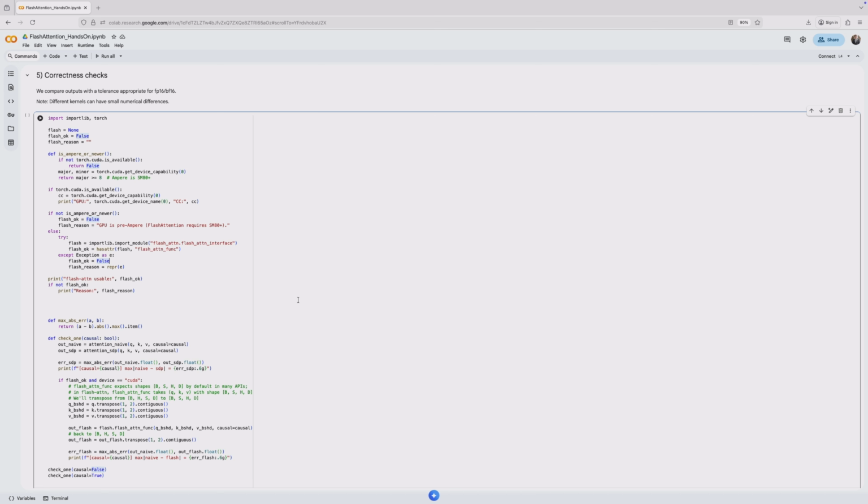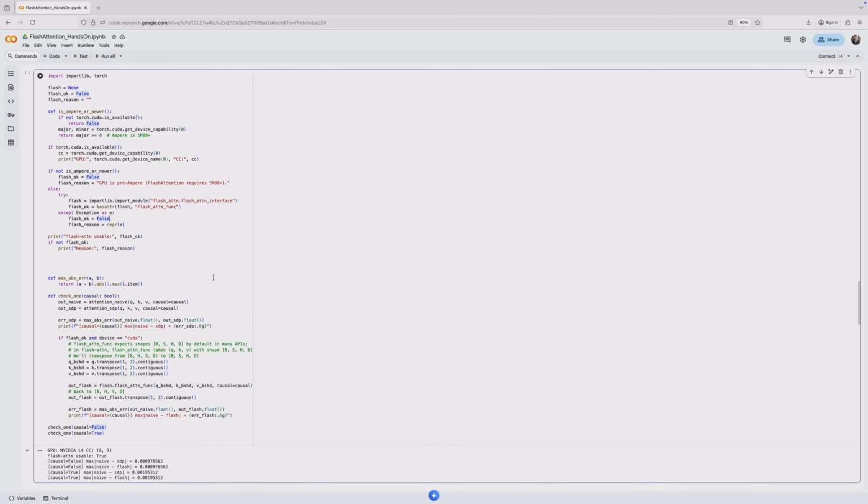The code starts by trying to determine whether FlashAttention is actually usable on this machine. It defines a helper function called is_ampere_or_newer. FlashAttention requires modern NVIDIA GPUs, specifically Ampere generation or newer, which corresponds to compute capability SM80 or higher. The function checks the GPU compute capability and returns true if the major version is at least 8. If CUDA is available, the script prints the GPU name and its compute capability so we can confirm what we are running on.